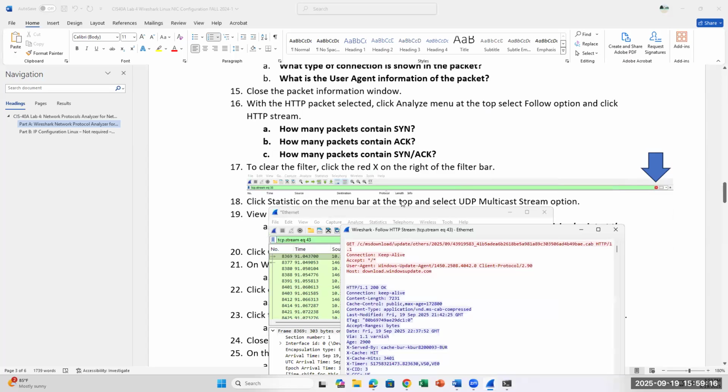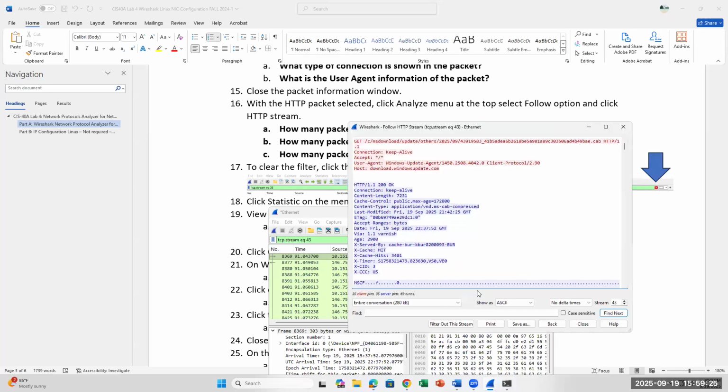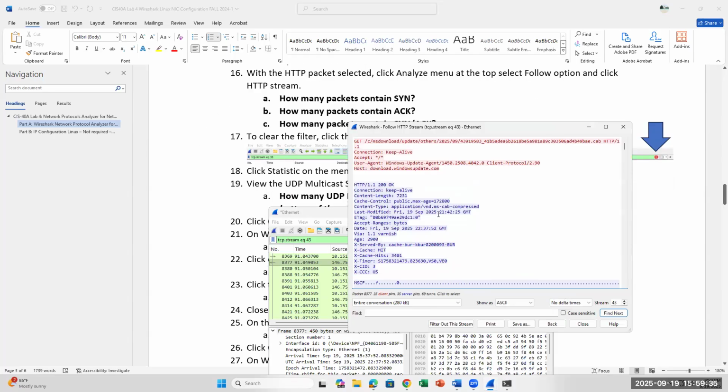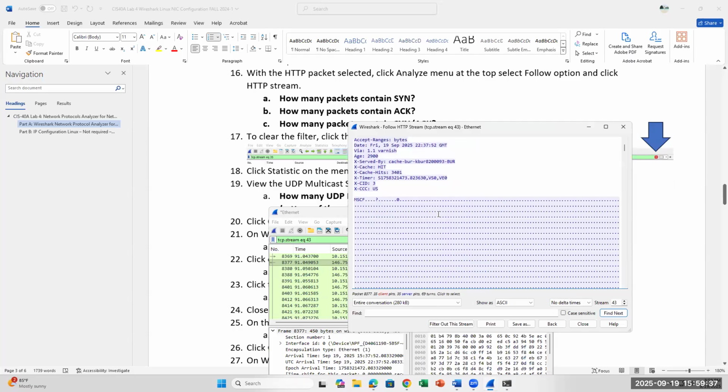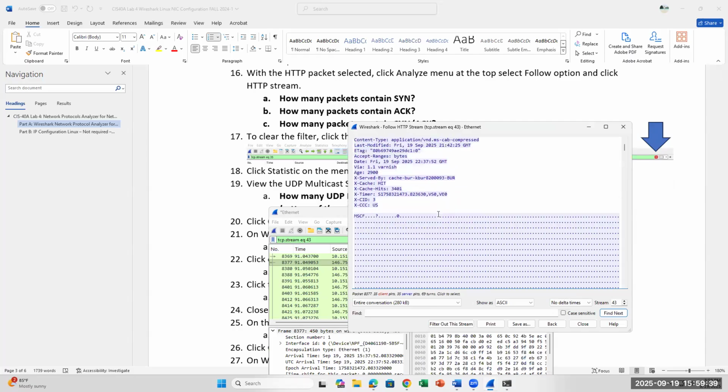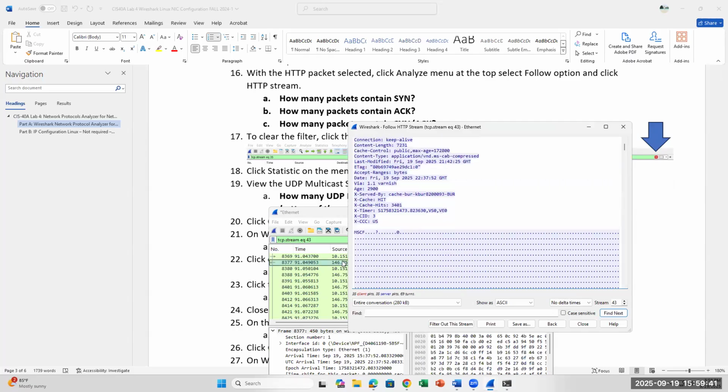This right here is going to give you the information about the actual conversation of the two systems. Let me see. I think there might be.